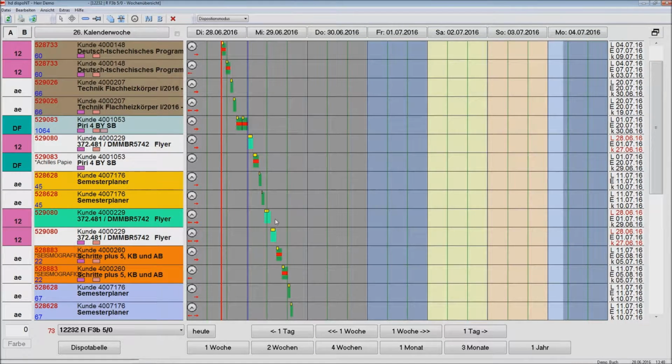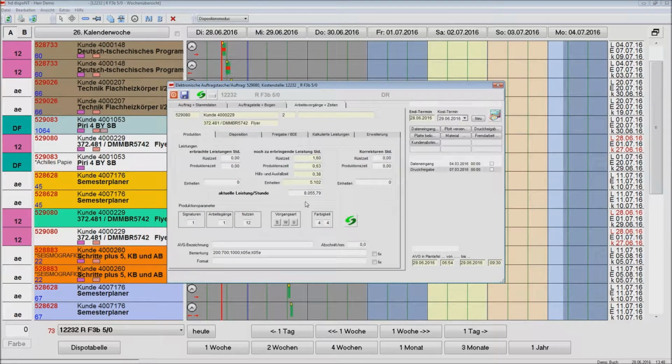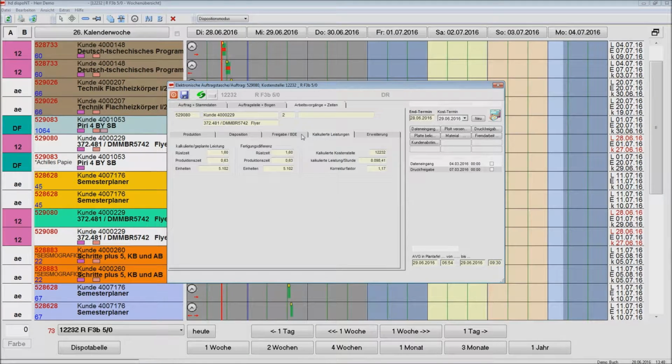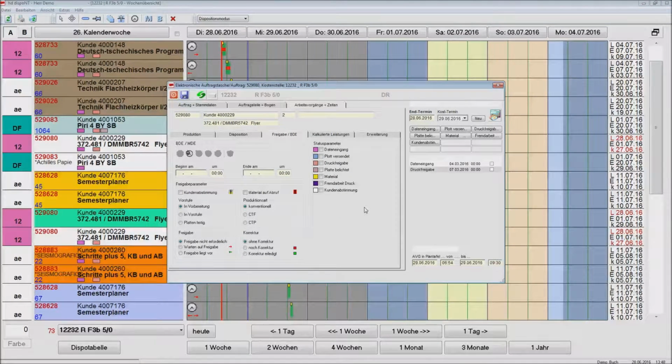With a double click on one work process, we can access the electronic job docket of the corresponding job. This provides all information of that particular job available at a glance. Using this tab here, it is possible to include date-specific information like material delivery or customer-specific dates as well.